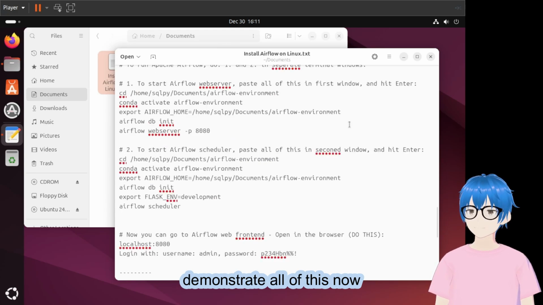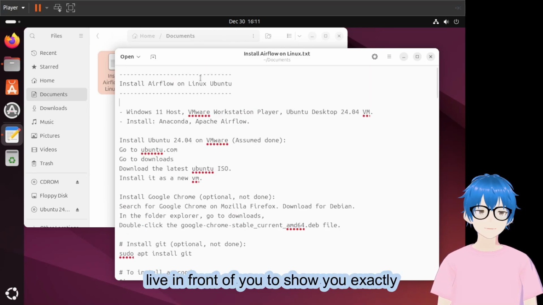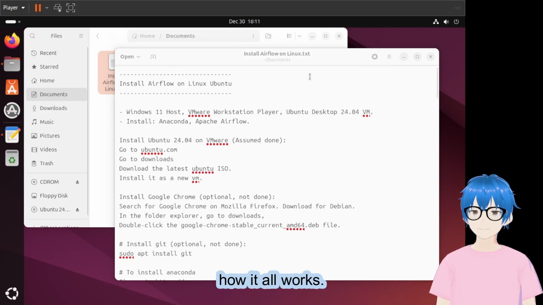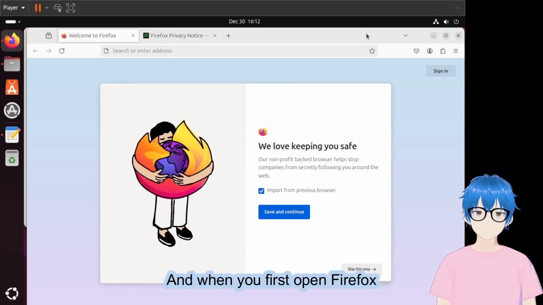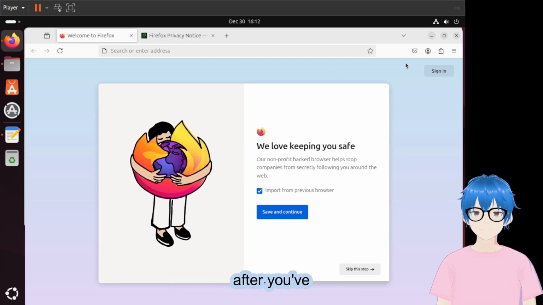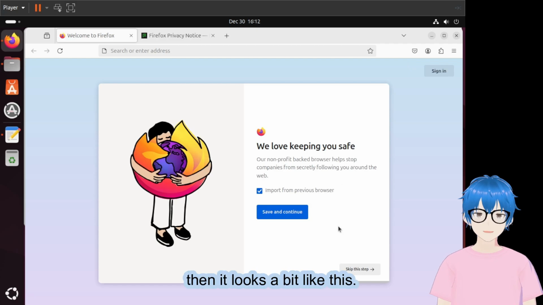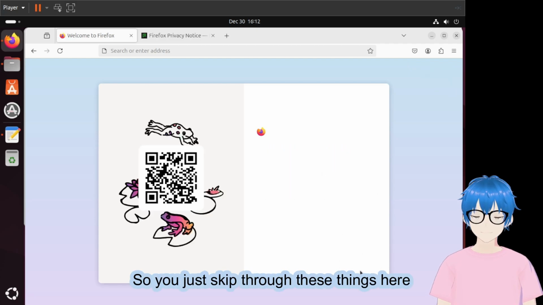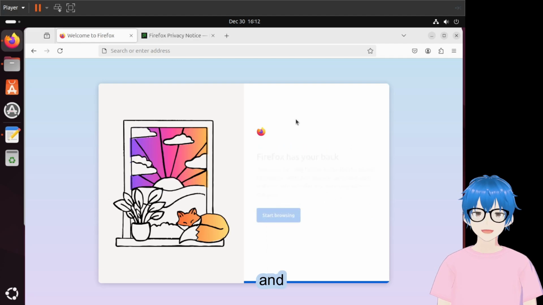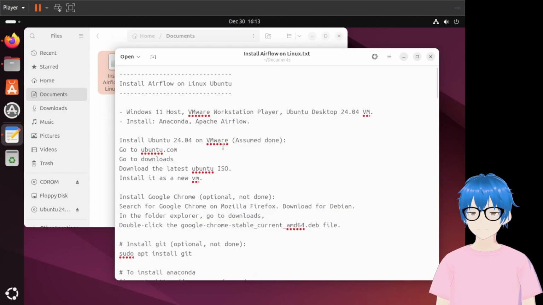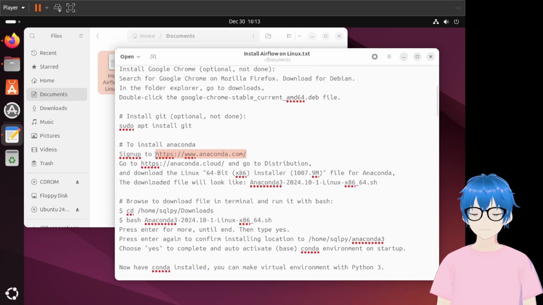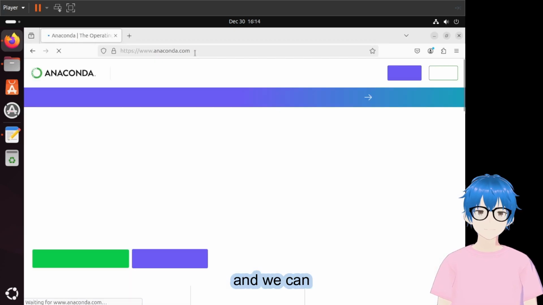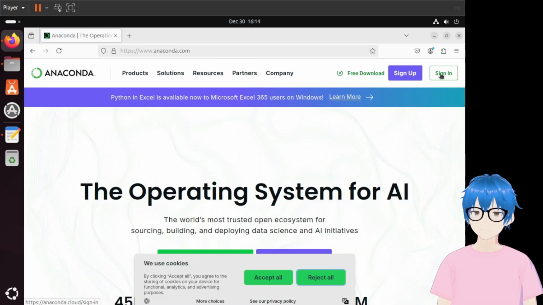And so I'm going to demonstrate all of this now live in front of you to show you exactly how it all works. So to open out my browser first, I'm going to use Firefox, and when you first open Firefox, after you've initially installed everything, a fresh copy of Ubuntu, then it looks a bit like this. So you just skip through these things here, and then close that down. Then make sure we get this URL here for Anaconda, and we can put that in, and we can sign in.